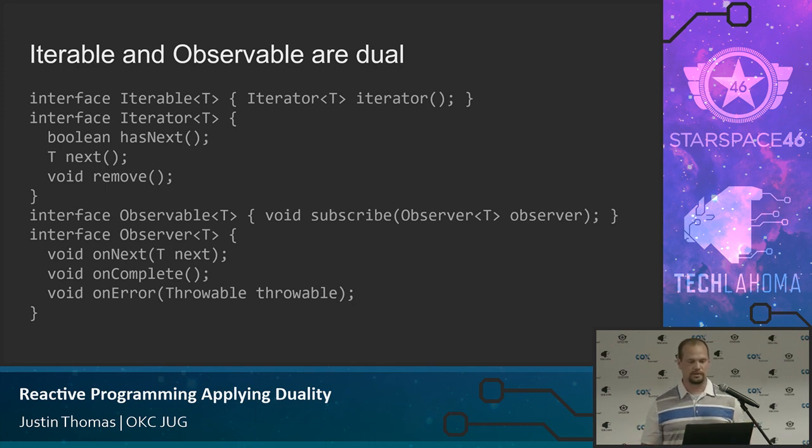So we started with iterable. We got to our iterator. We constructed the observer by doing some duality. Now the observable is basically the dual of the iterator. The iterable supplies an iterator. The observable consumes an observer. All right, and this is almost it.